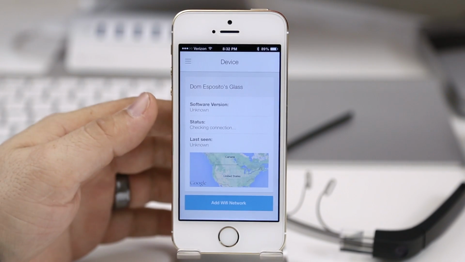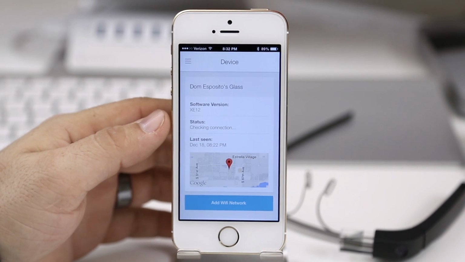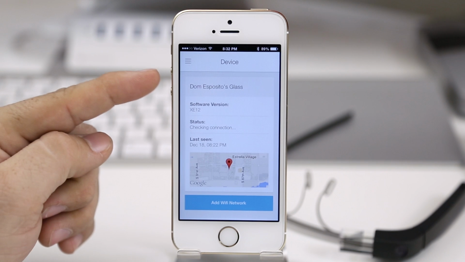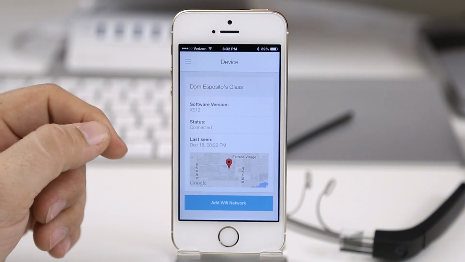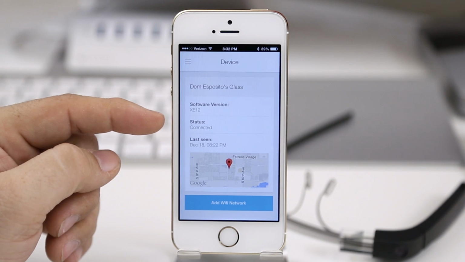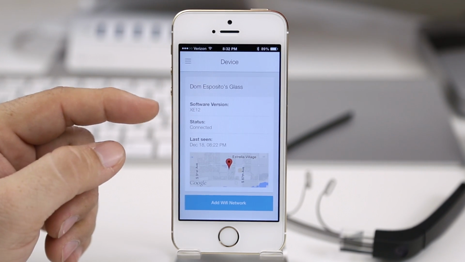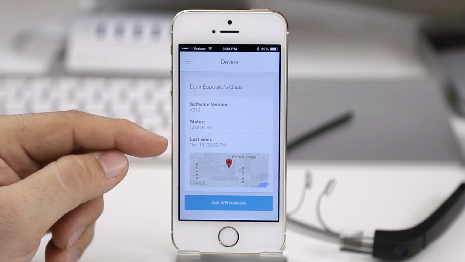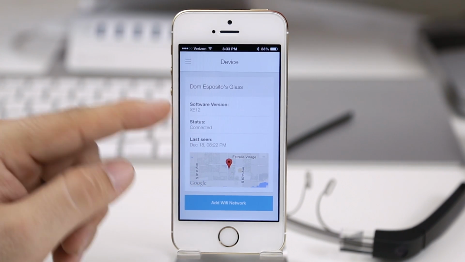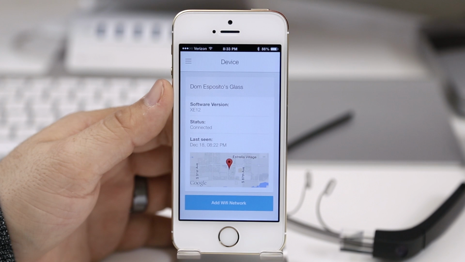We will launch it, and as you can see, we are brought to the device screen, and this is the default screen that you will be taken to. And as you can see, we have Dom Esposito's Glass, then we do have the software version, MyGlass is running XE12, and we have the connected status. That'll let you know if your device is connected to the app here, and then we have last seen, and we have a little map with a location on it, so you can actually find out where Glass is in case you left it somewhere.